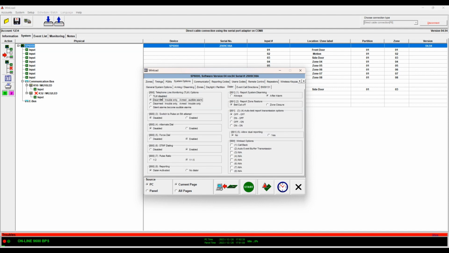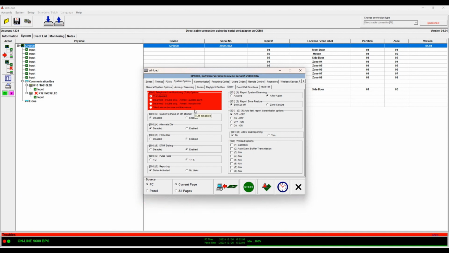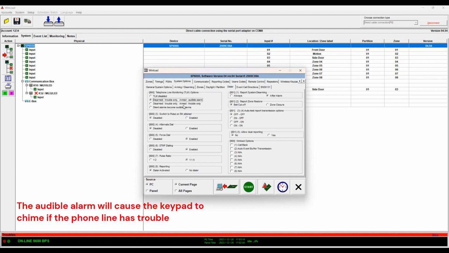Here you have the telephone line monitoring. If you're not using a telephone line to monitor the account, then you should have this disabled. Otherwise, it will give you a communication trouble. Usually we use silent alarm becomes audible alarm. One of those two options might have the keypad beeping when there's trouble.